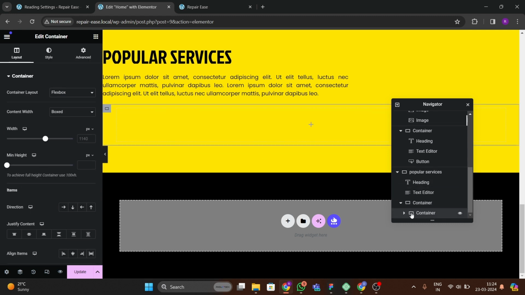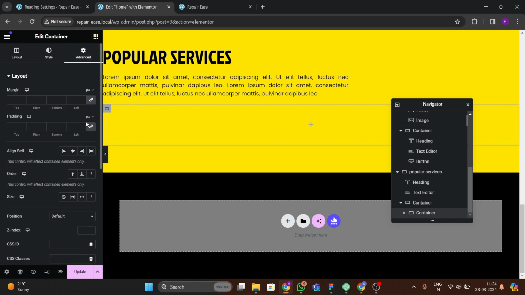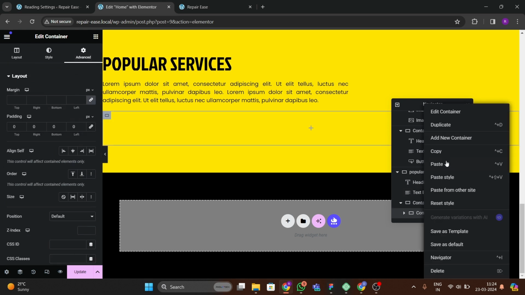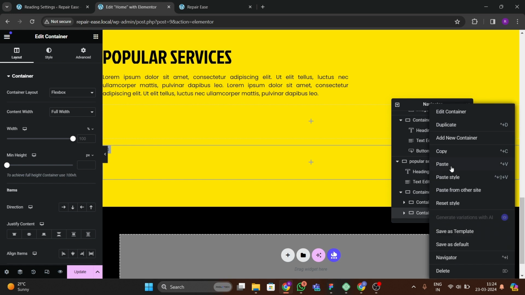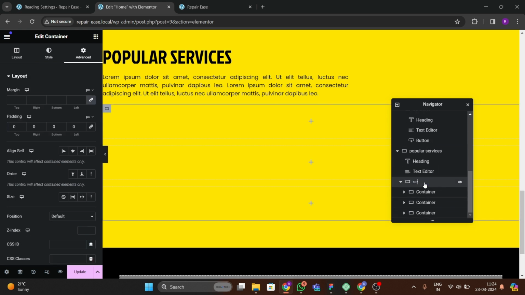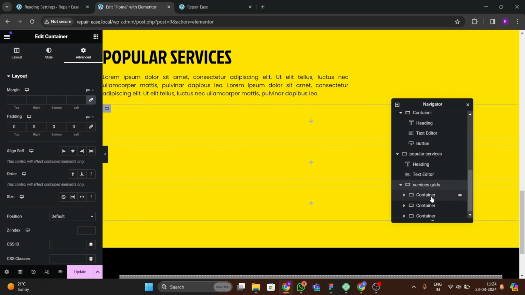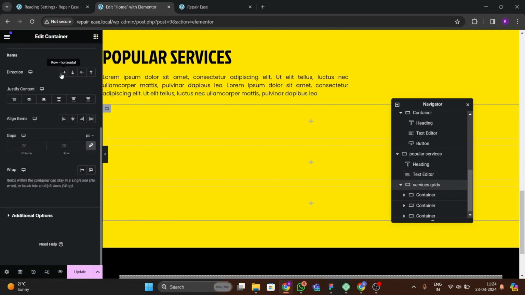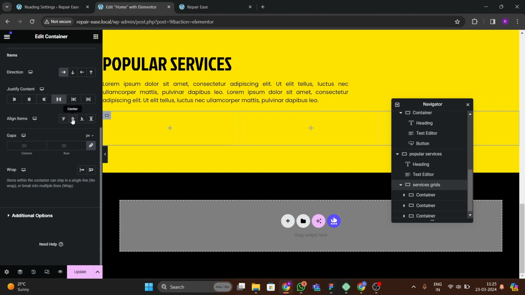Okay, so this is the first container. Go to full width, make it advanced, remove all the padding, then just duplicate this and duplicate this again. Then go to here, where we're gonna write services grids. It is better to understand. Then go to the services grid, which is the parent container of this container. Go to layout, then make it rows, space between, and central.